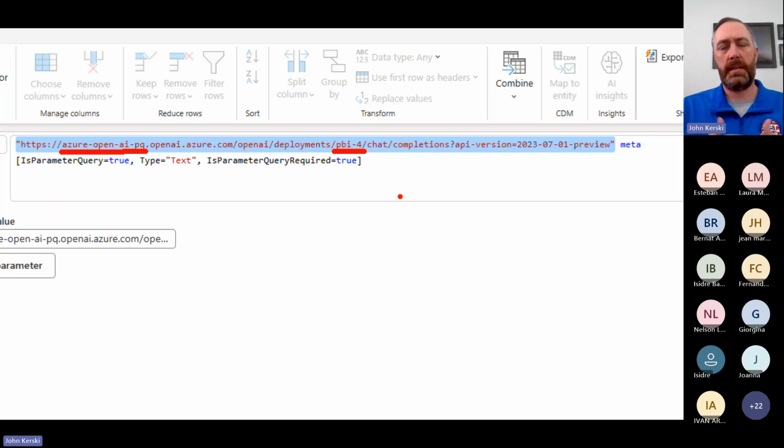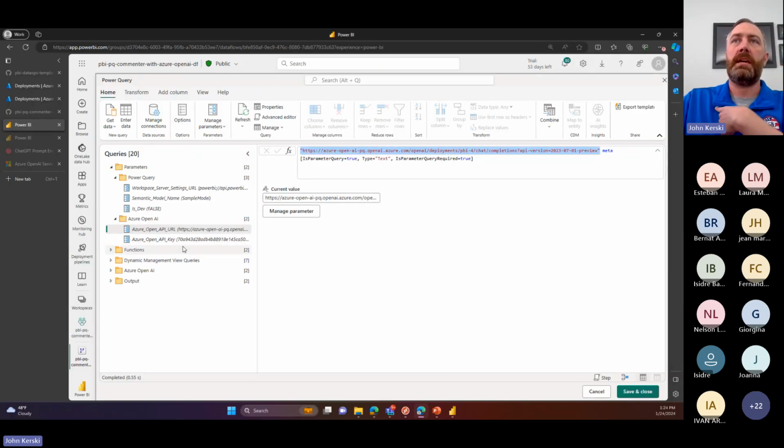So for every deployment that you have in your own environment, this URL is going to be unique to the resource and the deployment name that you provided to work with ChatGPT. So this is the URL. And then I also have a key here. I'm not going to show you all that. I'm going to reset it after this presentation as well.